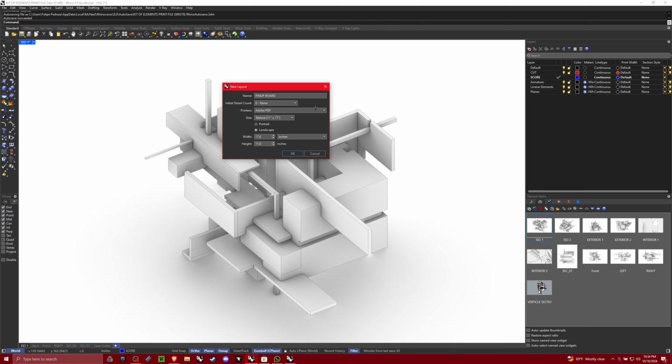But other than that, make sure you choose Adobe PDF. Size. So, what do we want this size to be? Let's do good old Arch C. So, change the size to Arch C, 18 by 24, and let's make it portrait.